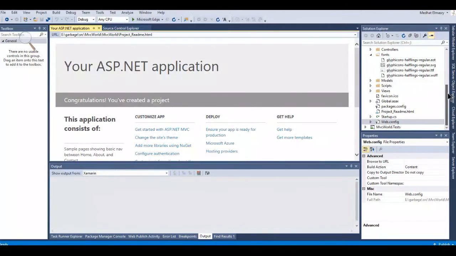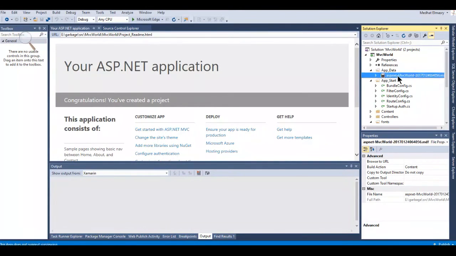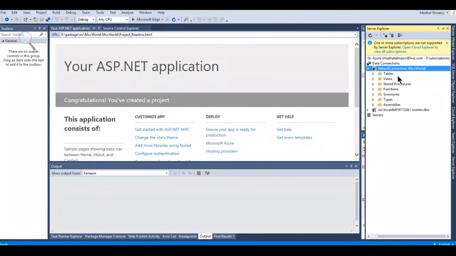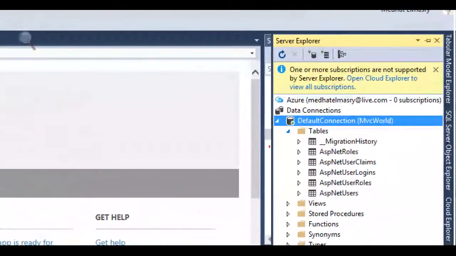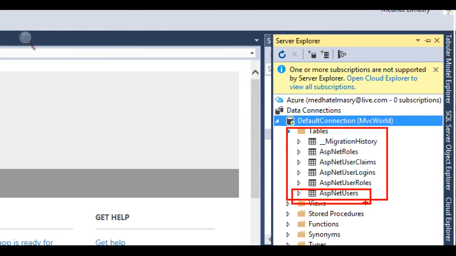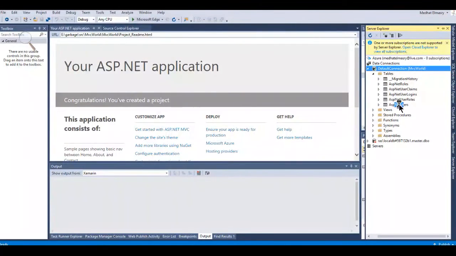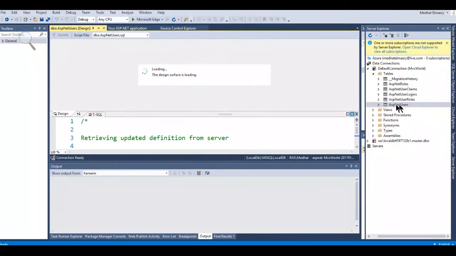If I want to see the contents of that file, I can double click on this and it will open up in this so-called Server Explorer, and I can see the tables in this database. These are the tables that have been created. You can guess that most likely the last table, which is the one ASP.NET users, this one here, probably is the one that has the data that I just produced when I created a new user. So you can double click on that one.